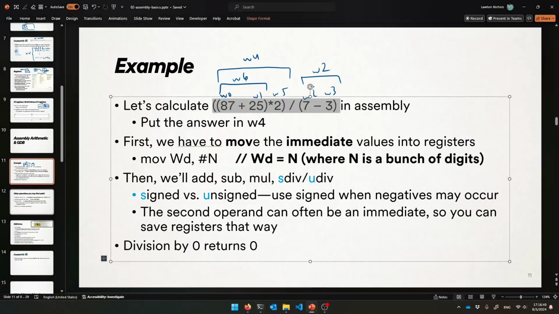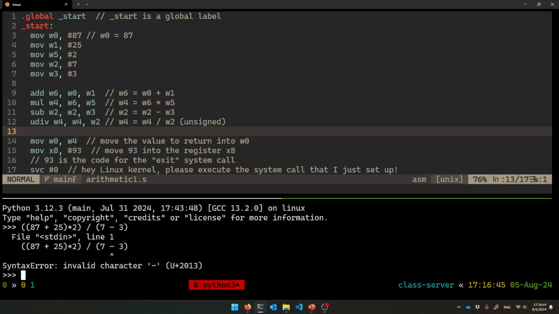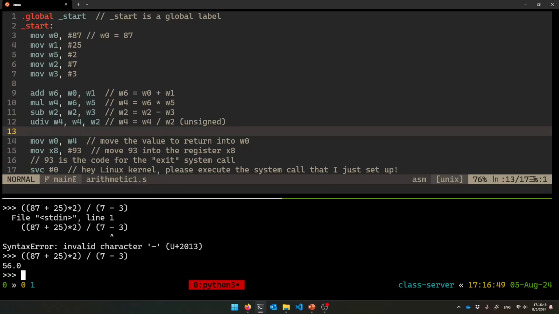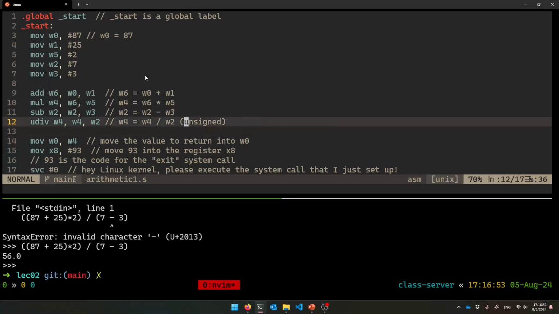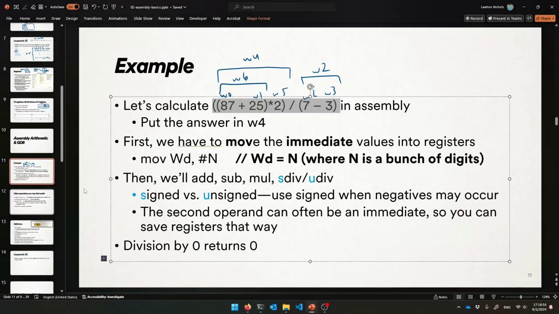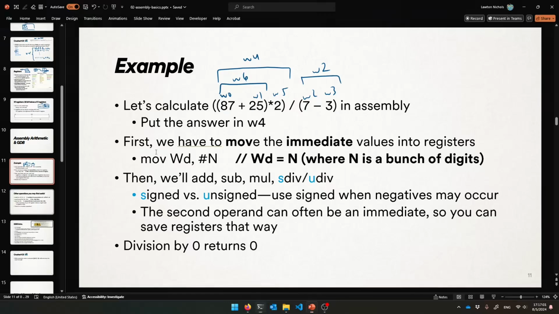Is that true? We can ask Python. Oh no, syntax error. Okay, so yeah, it is 56. Cool. That was our first taste of assembly. I like it. So all right, that was that. Please yell at me if you have any questions about this stuff. I'm happy to talk more about it on Discord and office hours, whatever you want.